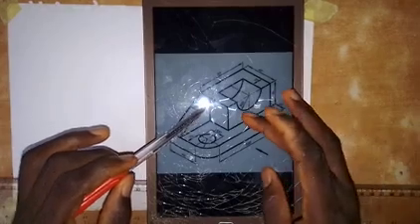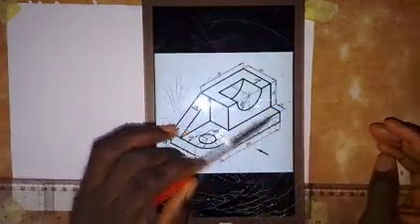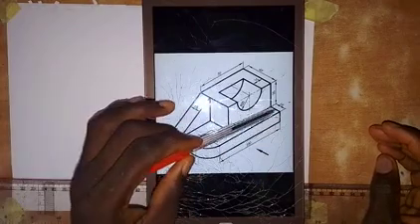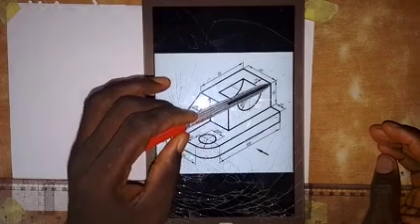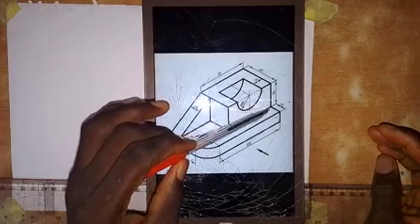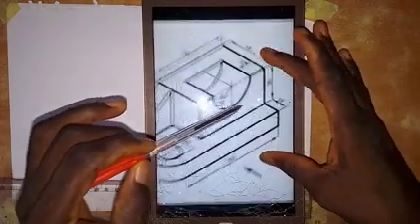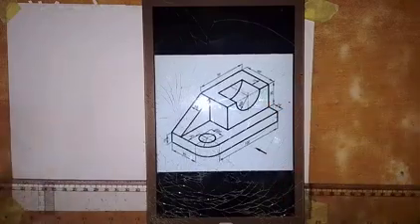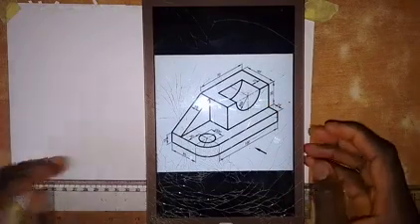And then the thickness from here to here is 15. So thickness here is 15, and height here is 30. So it's 35. So it has to be 35, as you can see there. So let's start with the front elevation.